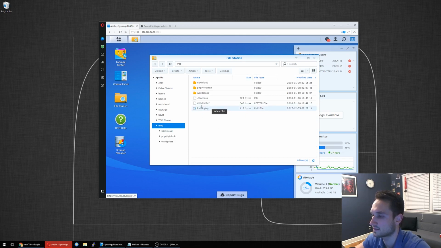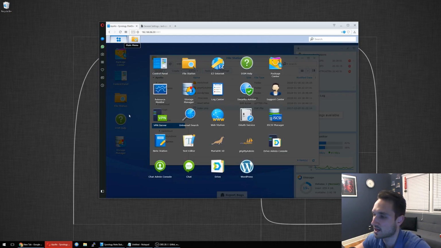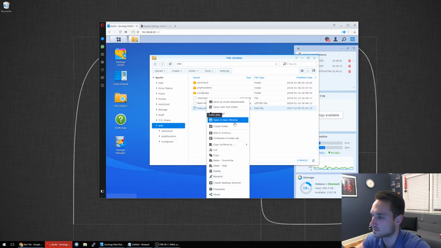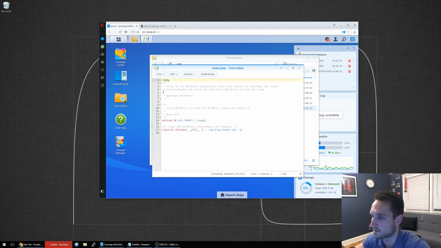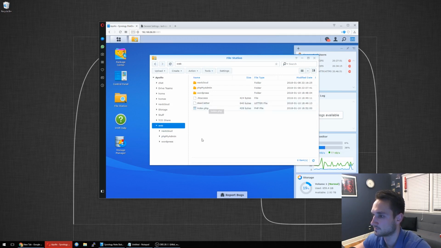So now I want to edit the index.php, and in order to do this, we need to have a text editor. And you can get that in the package store. I already have it installed, text editor. It's a great tool for editing a lot of files. So we're going to right click, open text editor. At the very bottom line here, we're going to add WordPress. And we want to make sure we have a forward slash in front of that. And save. We're going to close out.